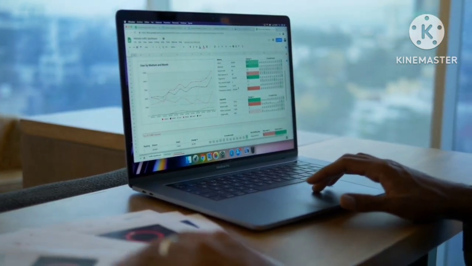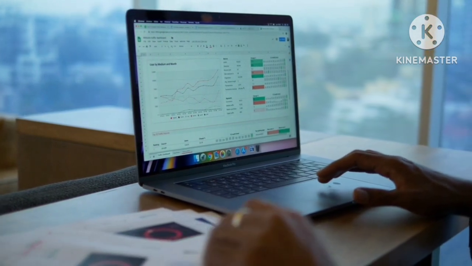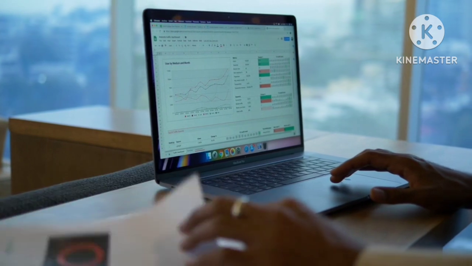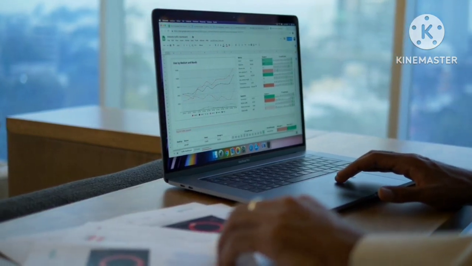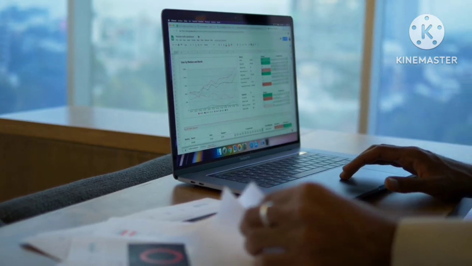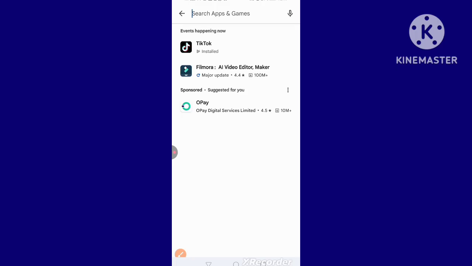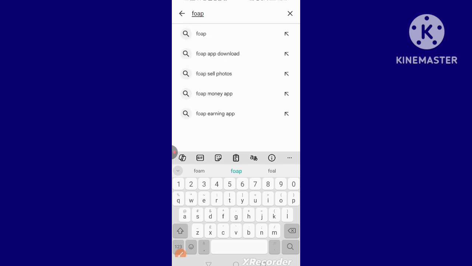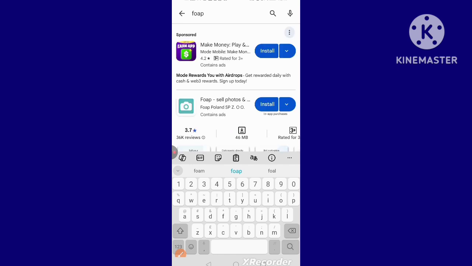So the first thing we are going to do to start getting paid for uploading your pictures on this app is go to your Play Store and install this app on your phone. Let me show you. Head on to your Play Store, go to the search bar and type in FOAP. So this is the app we are going to be using. What you need to do is install this app on your phone.